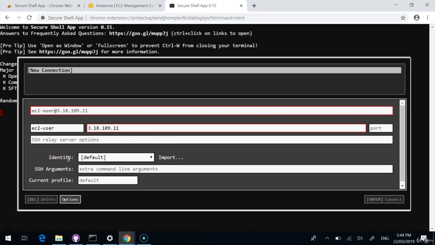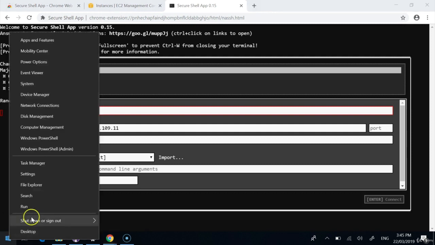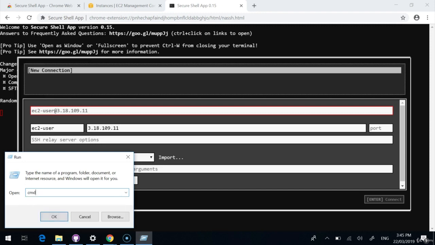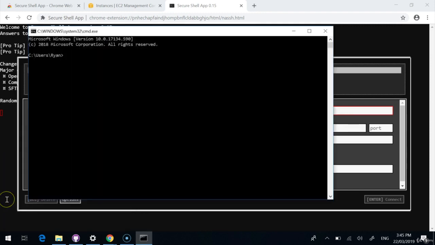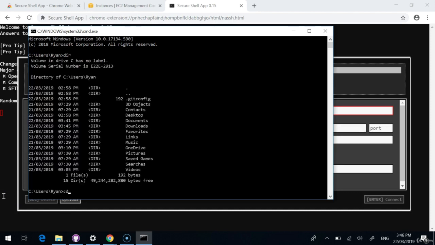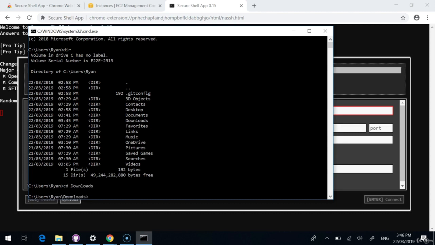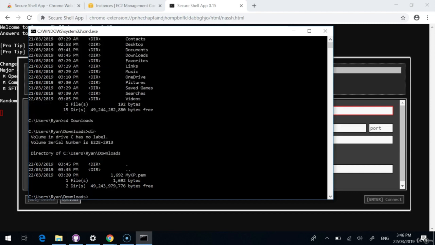Now, in order to do that, we need to navigate to where we downloaded our PEM file. So now we need to navigate over to the command prompt. Just right-click on the Windows button, go ahead and hit Run, and then just type CMD. That will fire up the command prompt. You need to navigate to where you downloaded your PEM file. Mine's in the downloads directory. So I'm just going to go to my downloads directory. So cd downloads. Then I'm just going to type dir, and that will list everything in my directory.